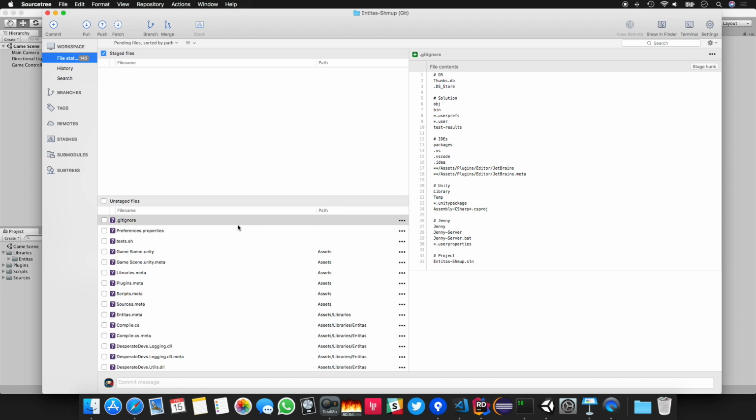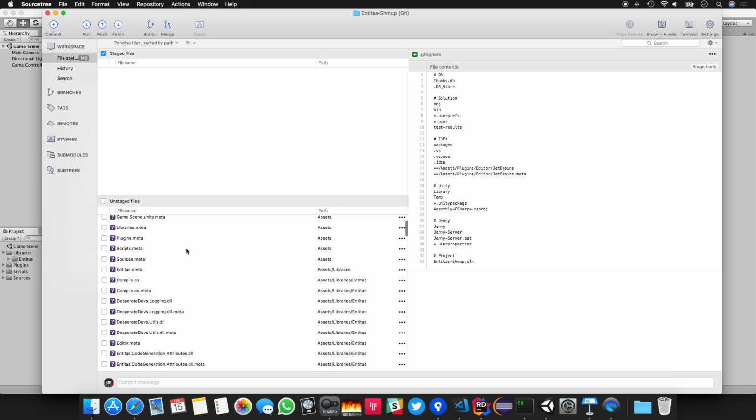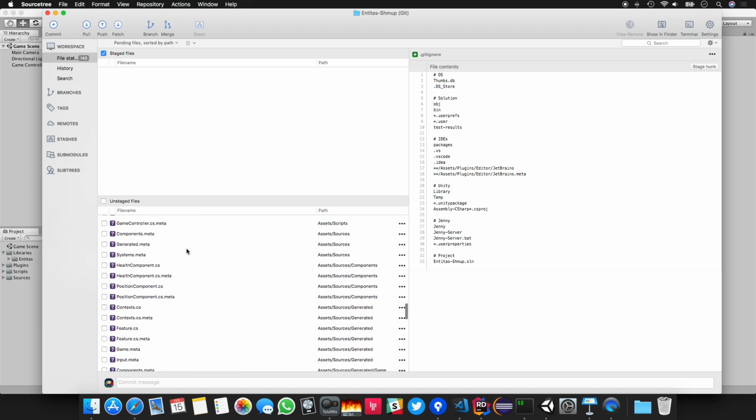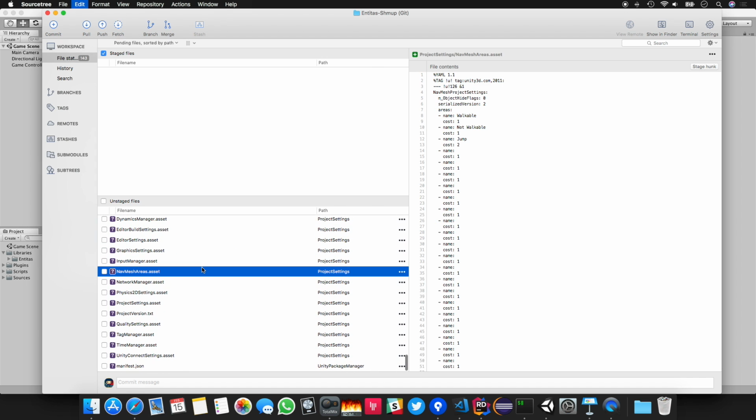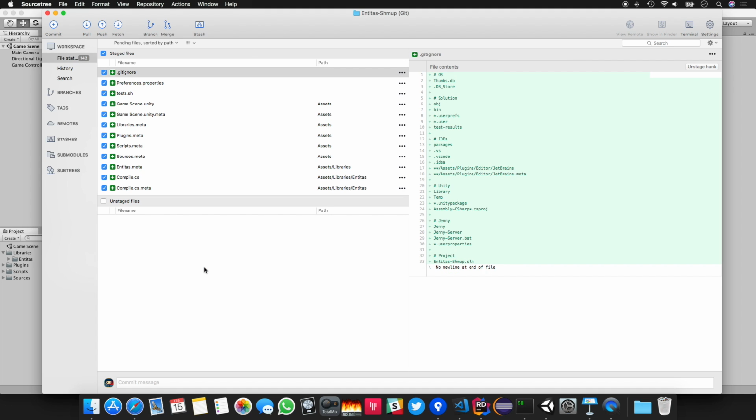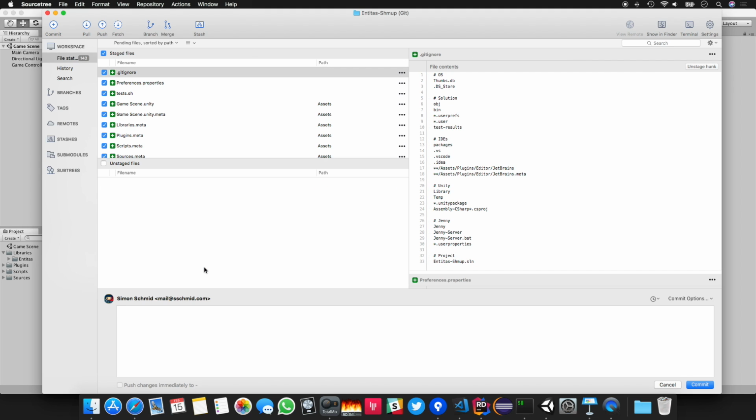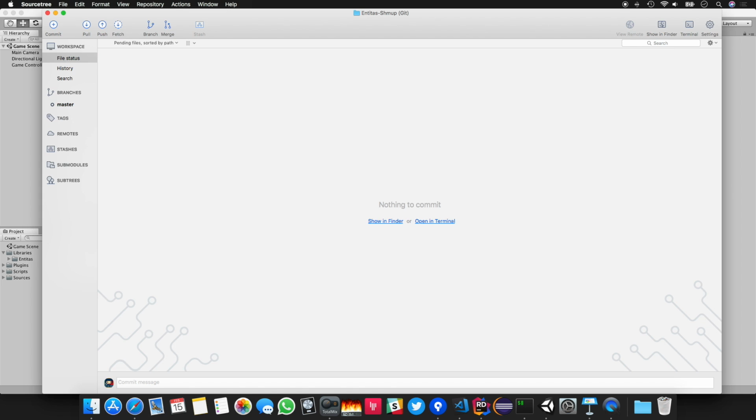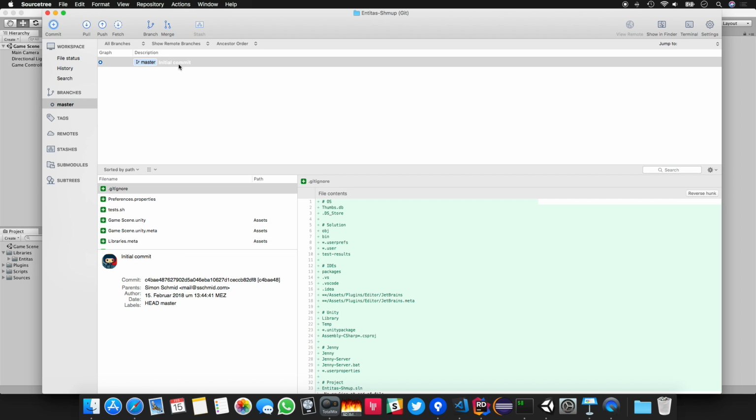I already prepared the git ignore off screen, so here it is. The git ignore contains patterns of files that I'd like to ignore. So quick check, looks all good to me, great. So I can just commit everything and call it initial commit. So I'm on the master branch, here's my commit, here are my files.